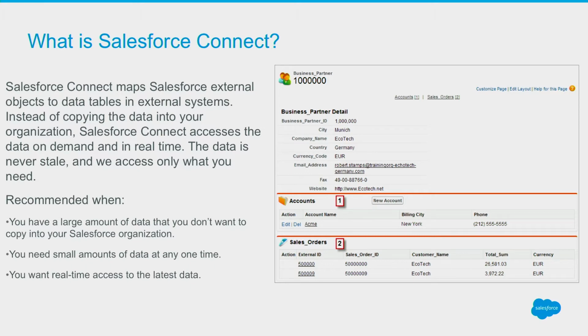This is pulled out of their help desk and out of the help books. It's recommended when you have a large amount of data that you don't want to copy into your Salesforce organization. So obviously, this is a great use case for big data, especially because I don't want to copy my big data into the platform.